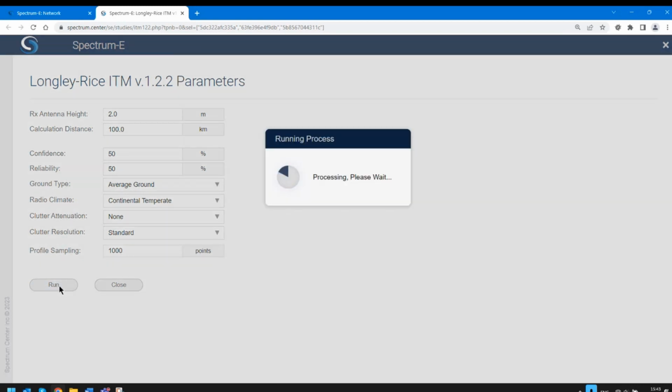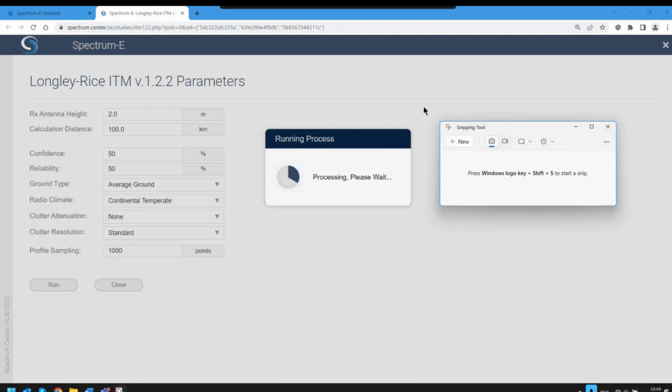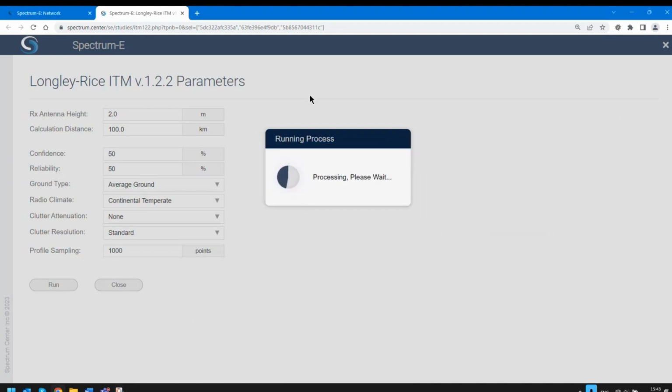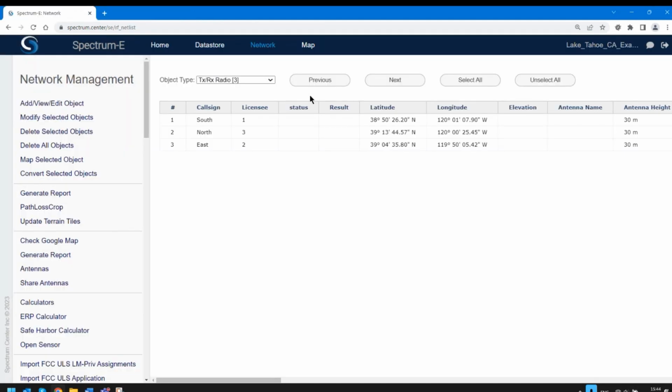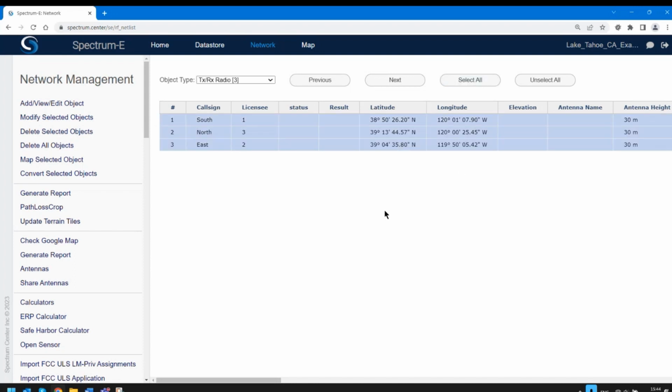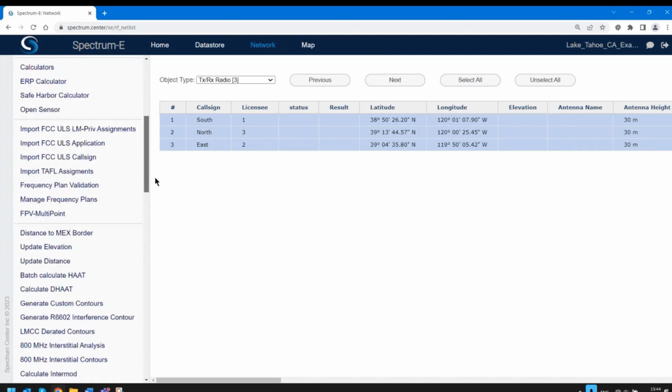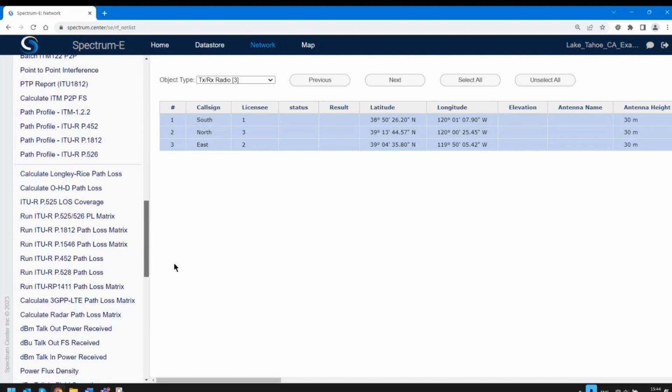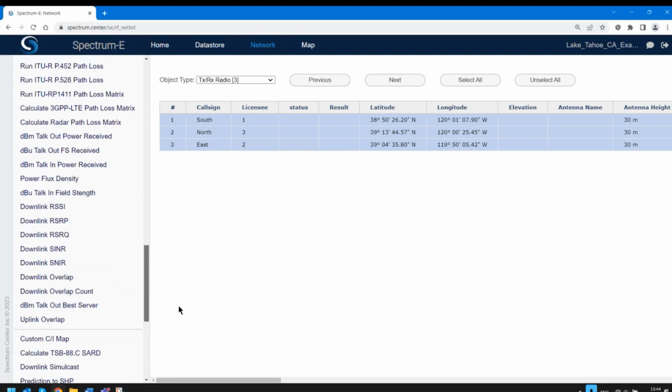Once it finishes running, we will go ahead and tell it to generate our coverage plot. Now that it finished running, we can generate our coverage plot. Again, we can select all of our records if desired to generate a coverage plot for all of our records. With them selected, we can run the multiple functions that would generate a coverage plot for you.